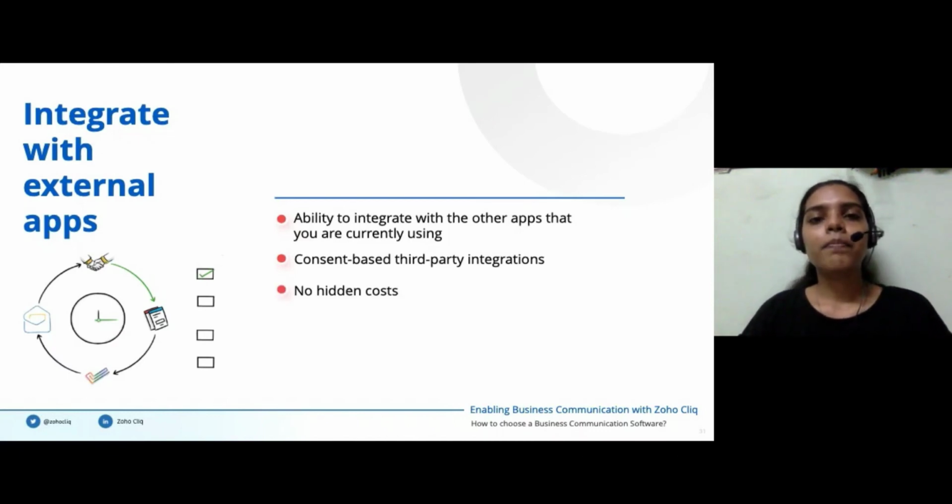And the next thing is you're already paying for your communication software. There's a lot of money involved. So since you're already paying for it, integration should be available free of cost inside your communication software. So make sure there are no extra costs involved in these integrations.